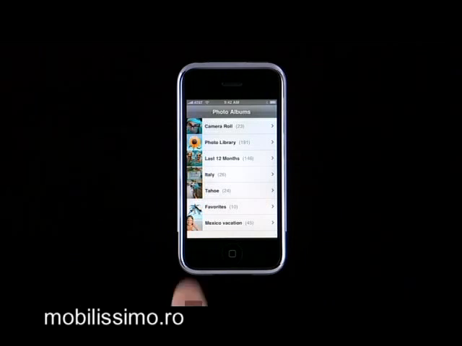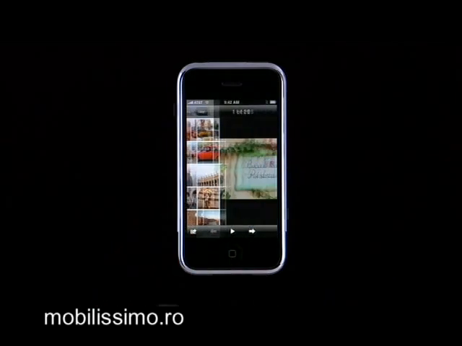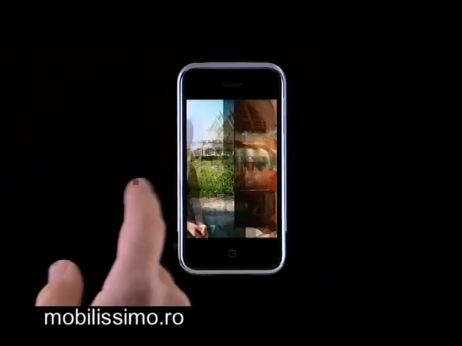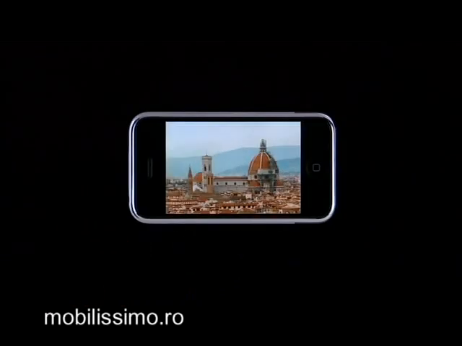Let's take a look at a set of pictures from a recent trip to Italy. I tap on any thumbnail to see the picture full screen. Then I can flick left or right to scroll to the next image. If I come to a picture that's in landscape, I simply rotate my iPhone and the image fills up the display.